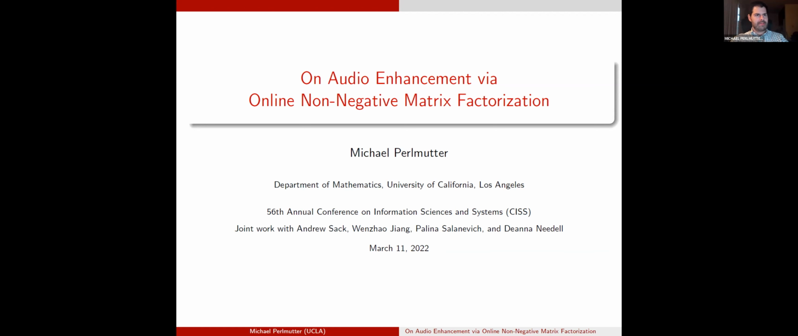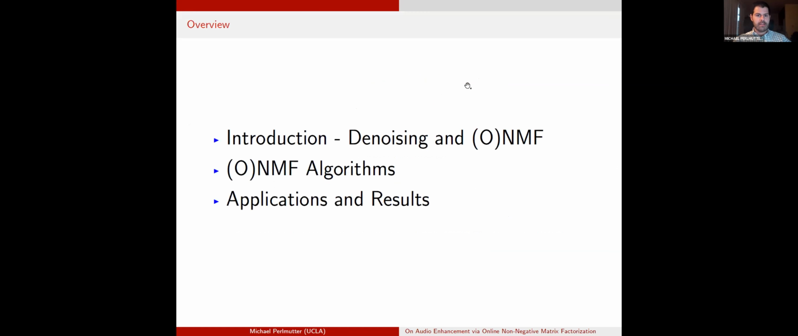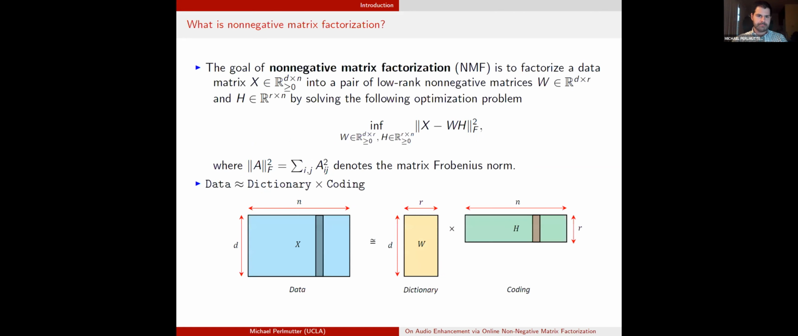Since we want to keep on time, my talk is going to be about audio enhancement via online non-negative matrix factorization. I'm going to begin by introducing the denoising problem and talking about non-negative matrix factorization, NMF, and its online variant, ONMF. Then I'm going to talk about algorithms for these methods. And for the last portion of my talk, I'm going to talk about applications and results.